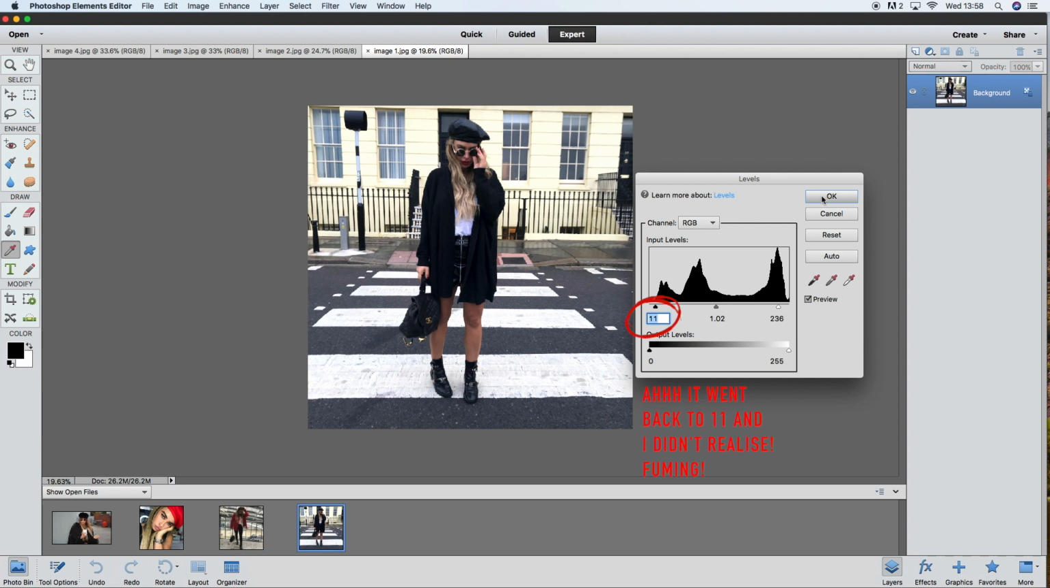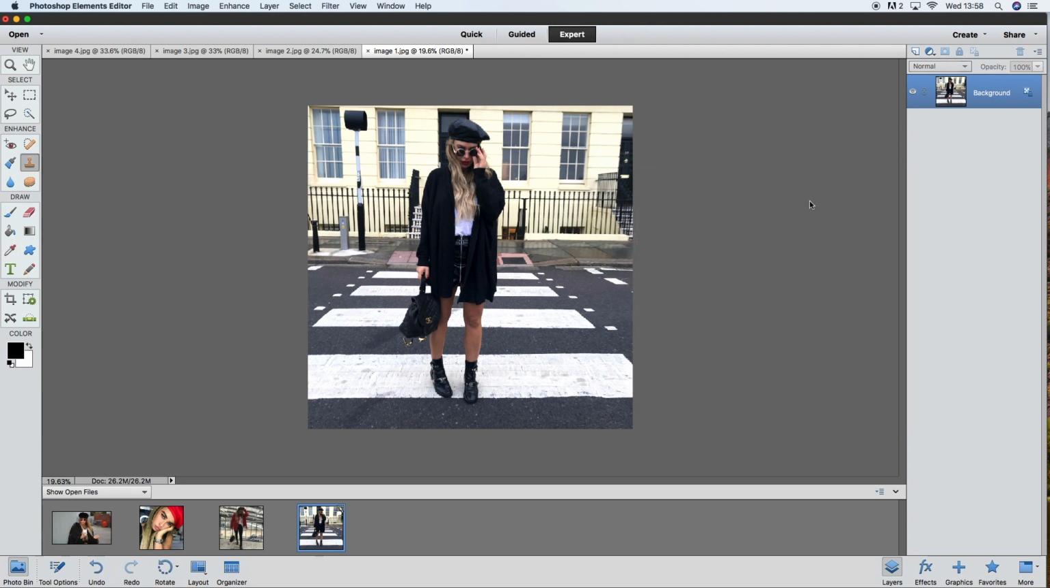So I will leave it like that. So I click OK, so that is what it's done, so that is now, and this was before. So before, after, so you can see it's just a bit more crisp, yeah?